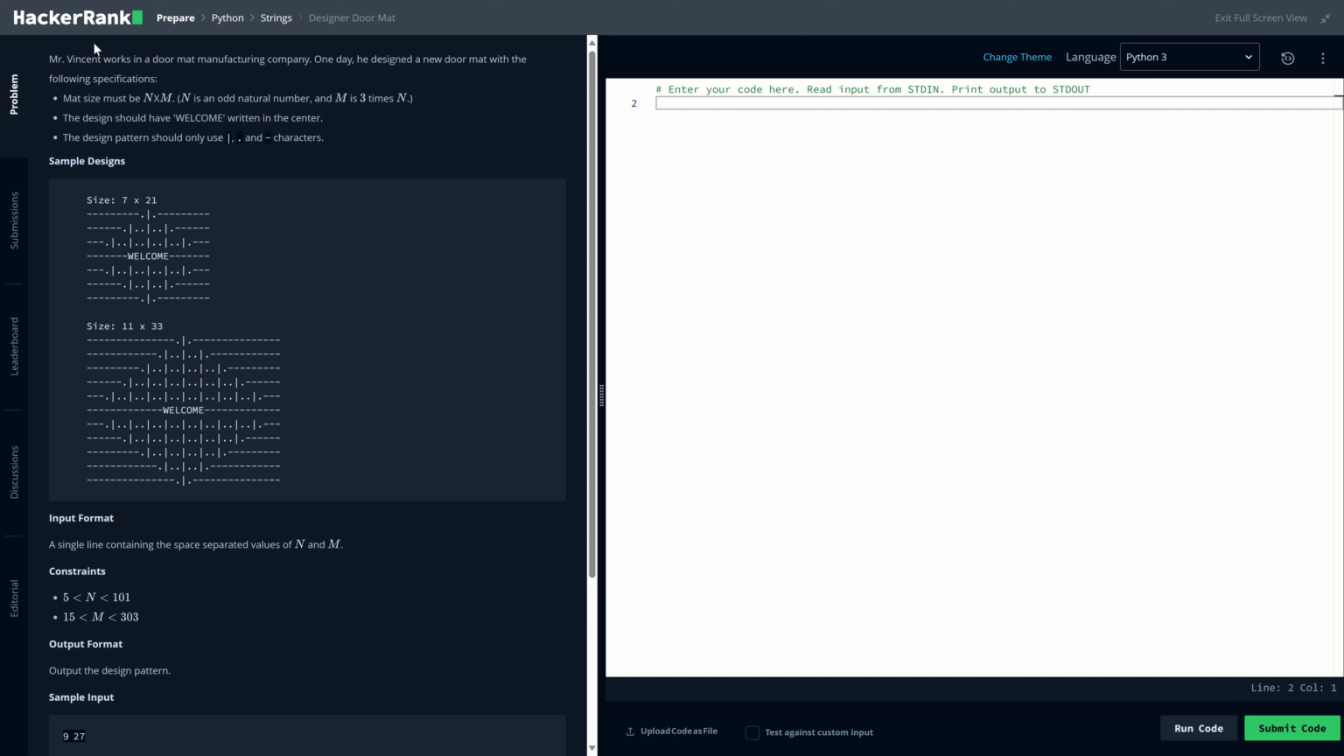Here is the question. So Mr. Vincent works in a doormat manufacturing company. One day he designed a new doormat with the following specifications. Mat size must be n cross m. N is an odd natural number, and m is 3 times n. The design should have welcome written in the center. Wow, what a thing. The design pattern should only use straight line, dot and dash characters.